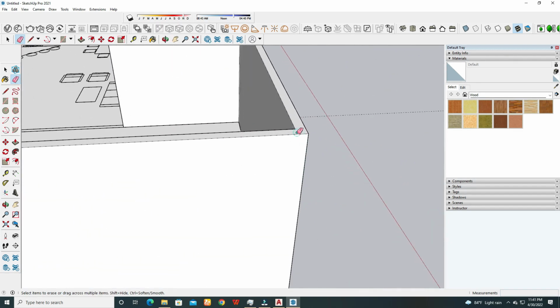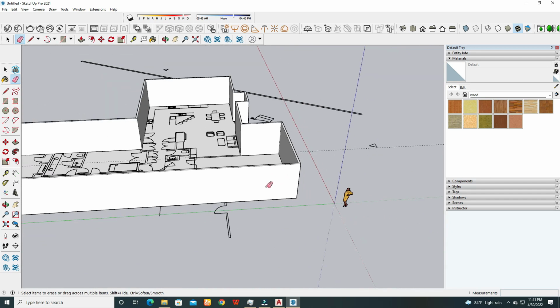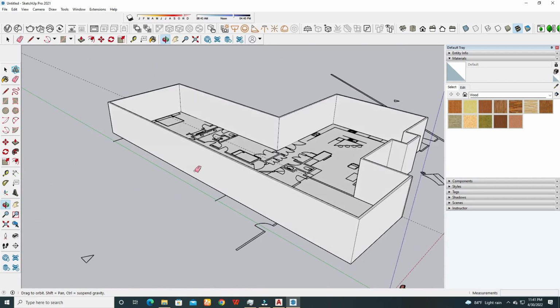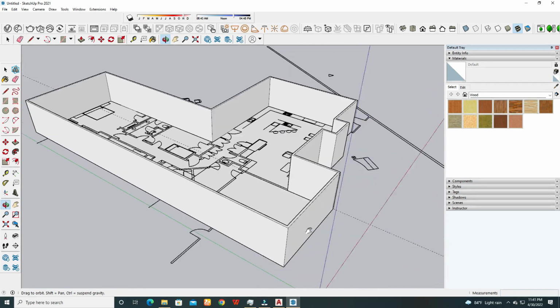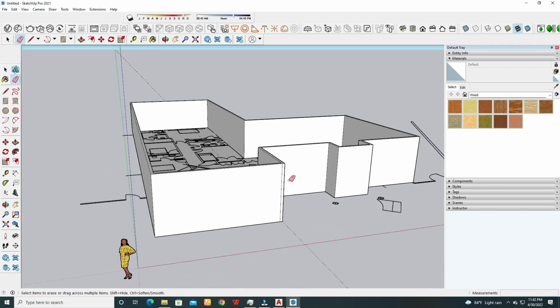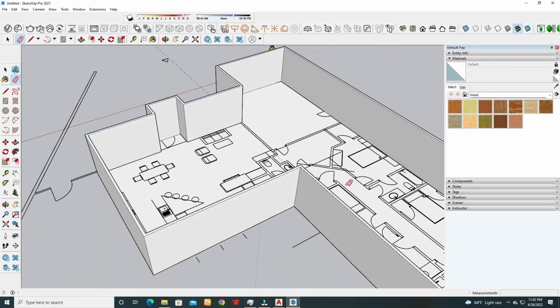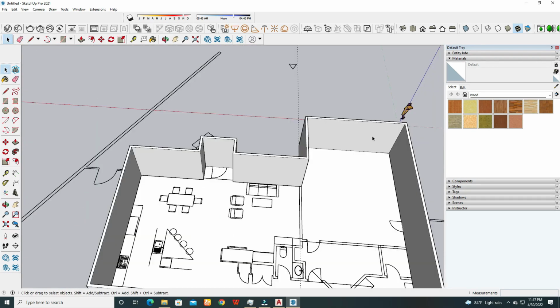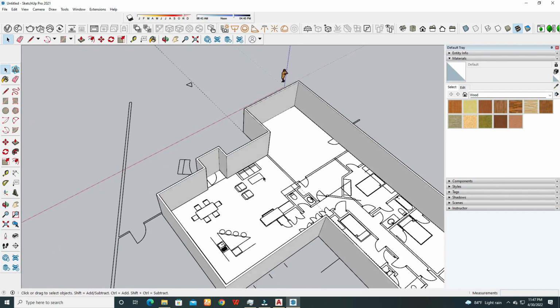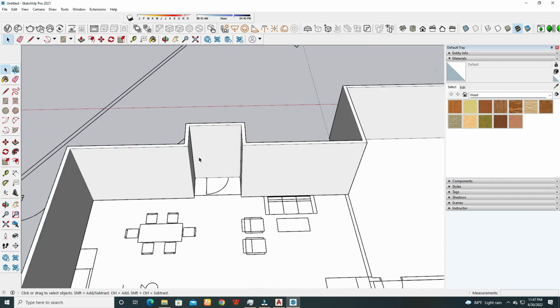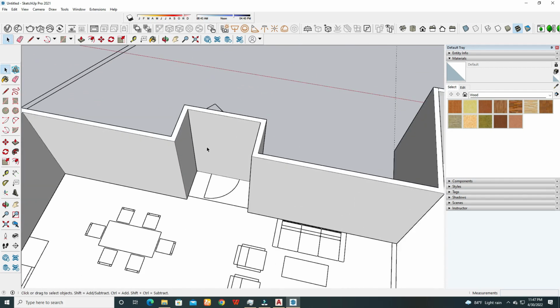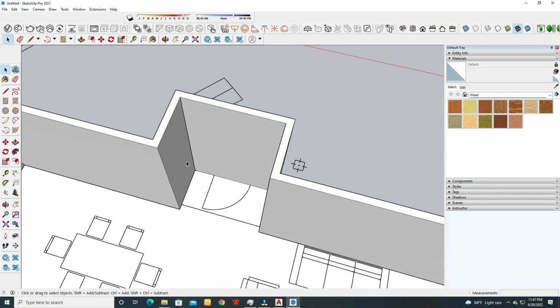Now I will show you, here I will only show you the basic things. Here I will show you how to make a door. You can make the windows also in the same way. Okay guys, the next thing is we will see how to make a door. You will be able to make windows also like this, the same way, same technique.